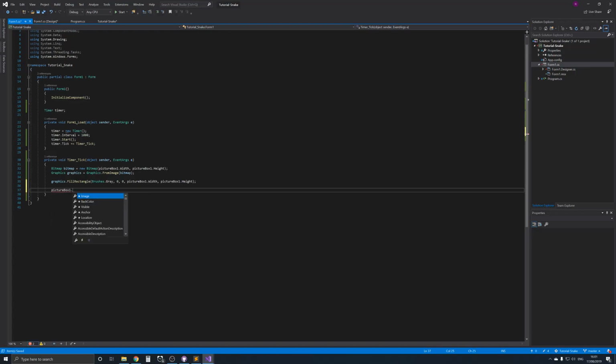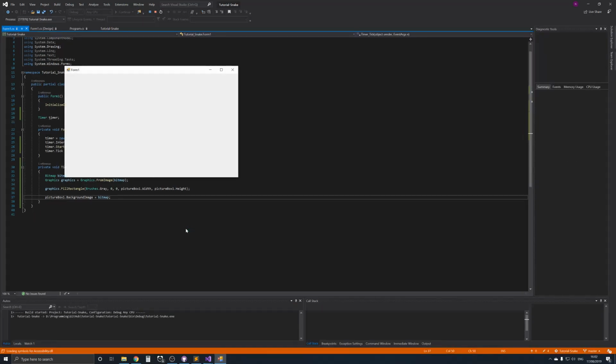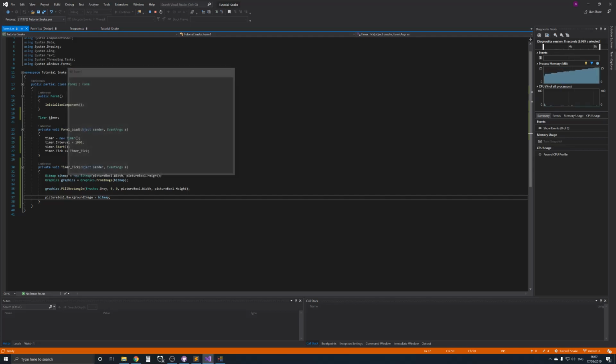Okay, that's about it. And finally we'll finish the function by actually putting the bitmap on the picture box. So picture box dot background image equals the bitmap. Okay, let's just see how that looks. We're gonna run the program, and we drew a gray rectangle. Actually, we are drawing a gray rectangle every second.